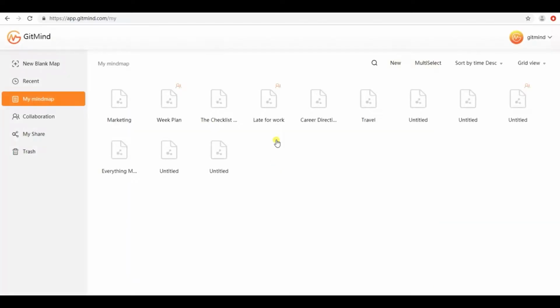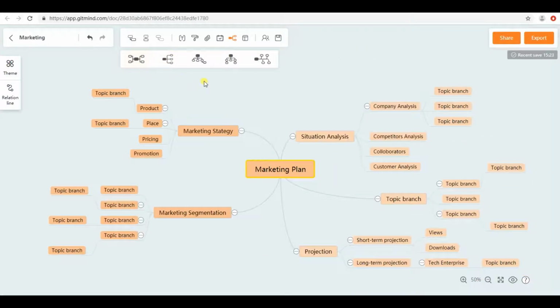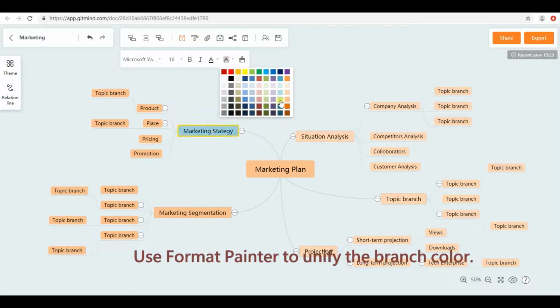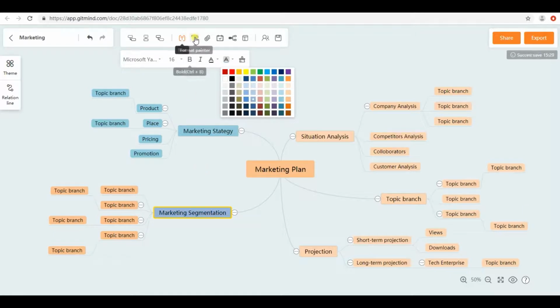First, go to GitMind and open a mind map. Here I will make modifications on a finished mind map. Balanced map is more suitable in this case, so I reset the layout. According to the similarity and variety principle, I will change the node color and make bulk operation by Format Painter.